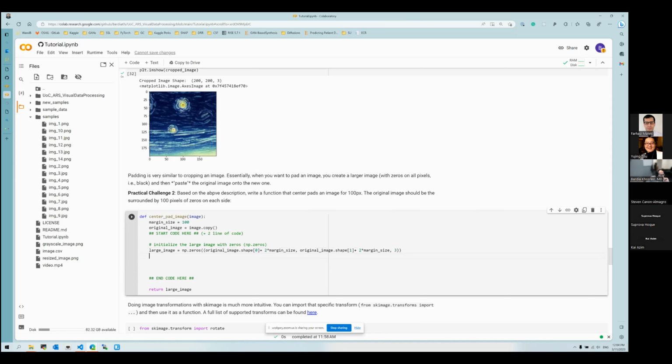The large image equals... okay, the padded size is right, but you have to be careful about adding the channel dimension. This is very important, because if you forget that, when you want to paste in your image, you'll get an error that there are different sizes there.